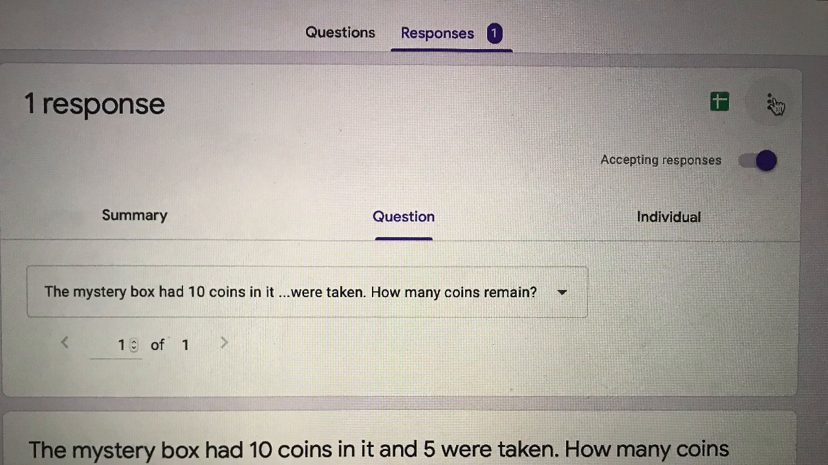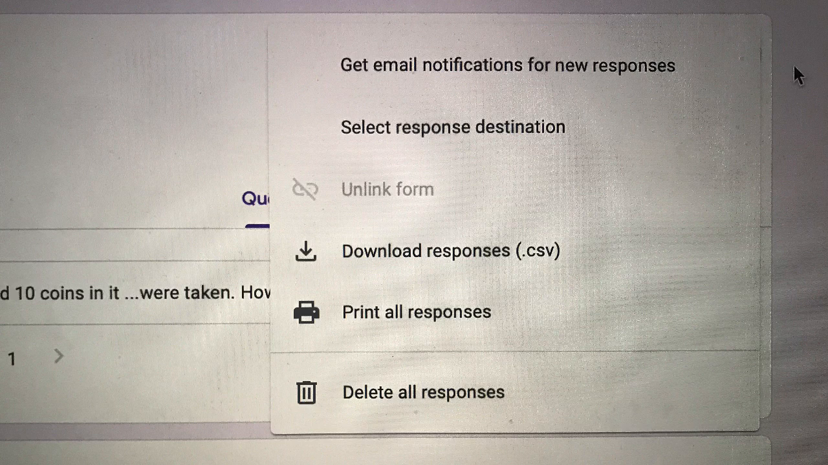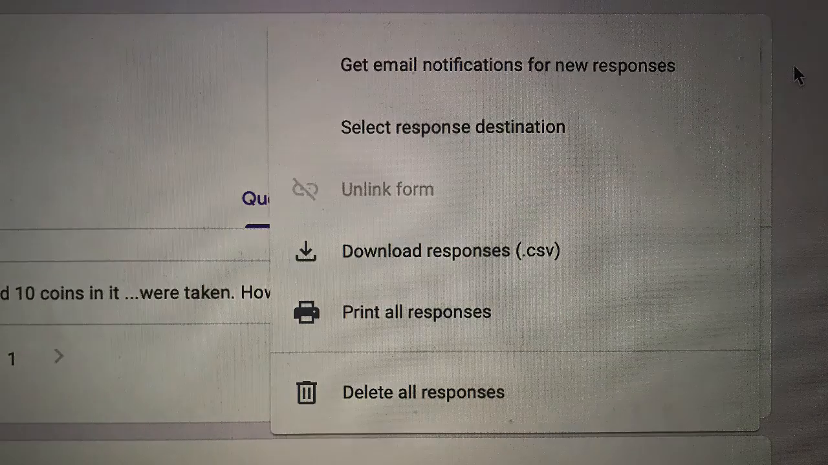And for those of you who want to download the responses, if you look slightly toward the top right, you'll see a green square. Just to the right of that, you'll see 3 dots. If you click on those 3 dots, it'll open up a pop-up window. There you have several options, including getting email notifications for new responses. You can select the response destination. You can download the responses in a .csv file. You can print all of the responses, and you can delete all of the responses.